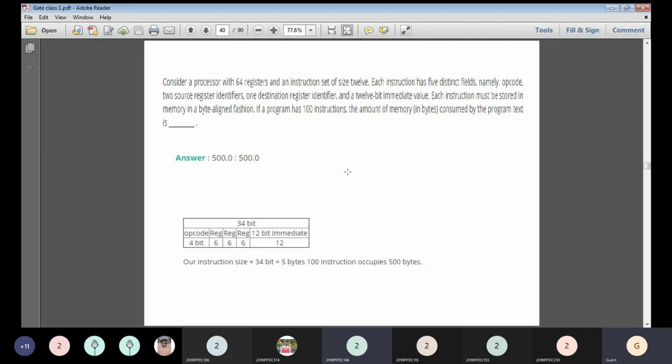So we are obtaining this from the question given. They consider a processor with 64 registers and the instruction set of size 12. So here each and every instruction occupies 34 bits. Then one instruction occupies 5 byte locations. Then for one instruction it is 5 bytes, and 100 instructions will occupy 500 bytes. 5 bytes into 100 will give you 500 bytes. So calculate it for one instruction and then calculate it for 100 instructions.